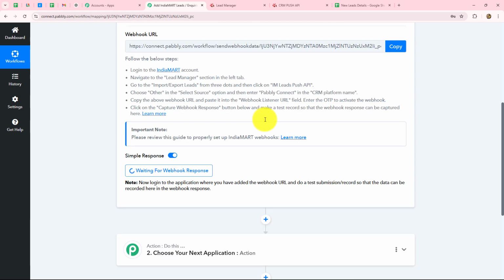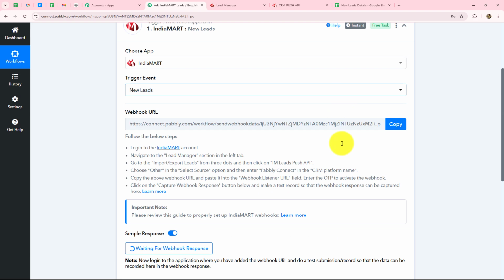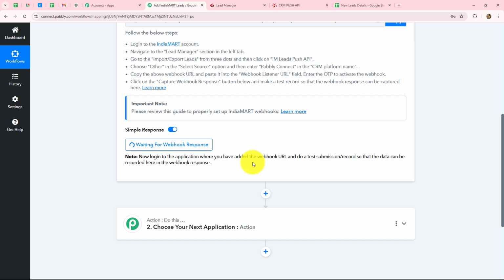So I have created a user profile. I have created a profile in IndiaMART. And with that user's profile, I'm going to send a sample query on my business in IndiaMART. And as we do that, the lead will be received and also the response will be captured.